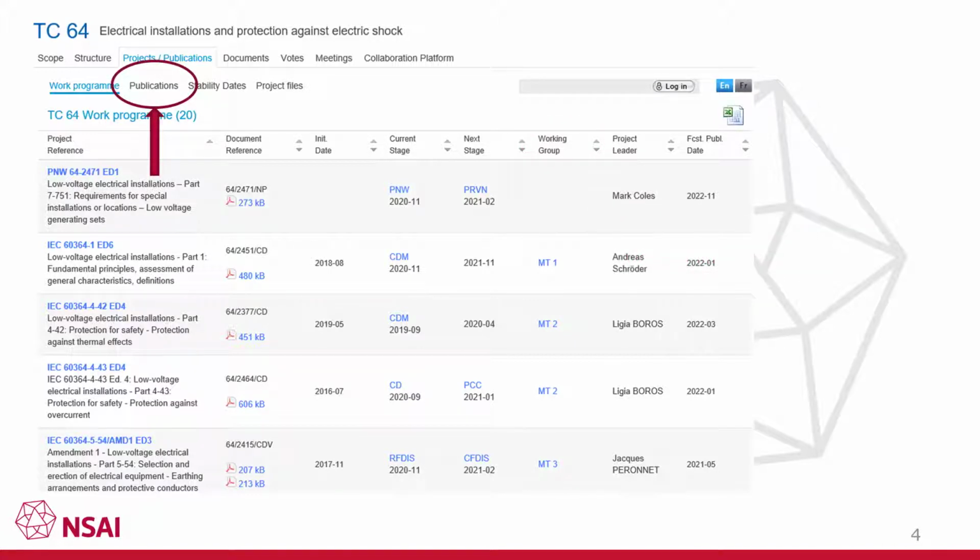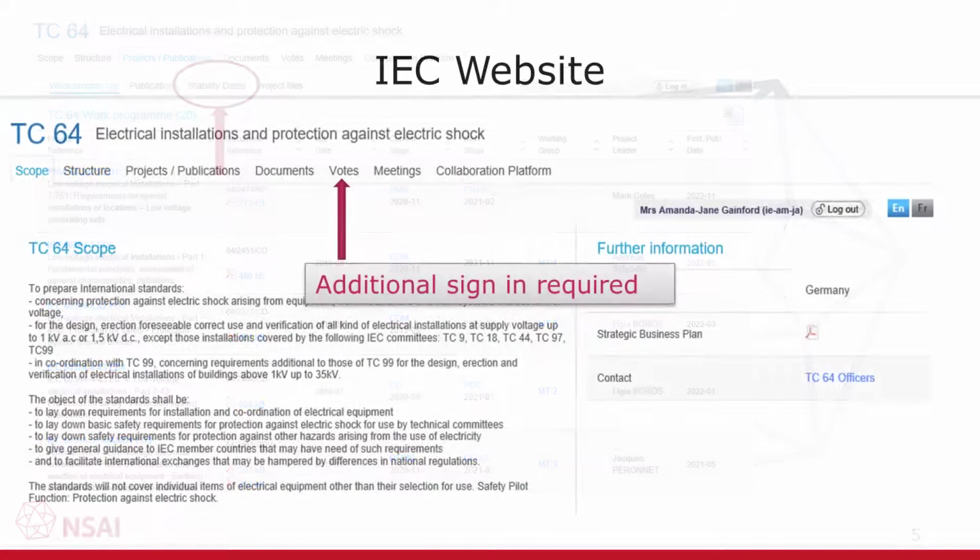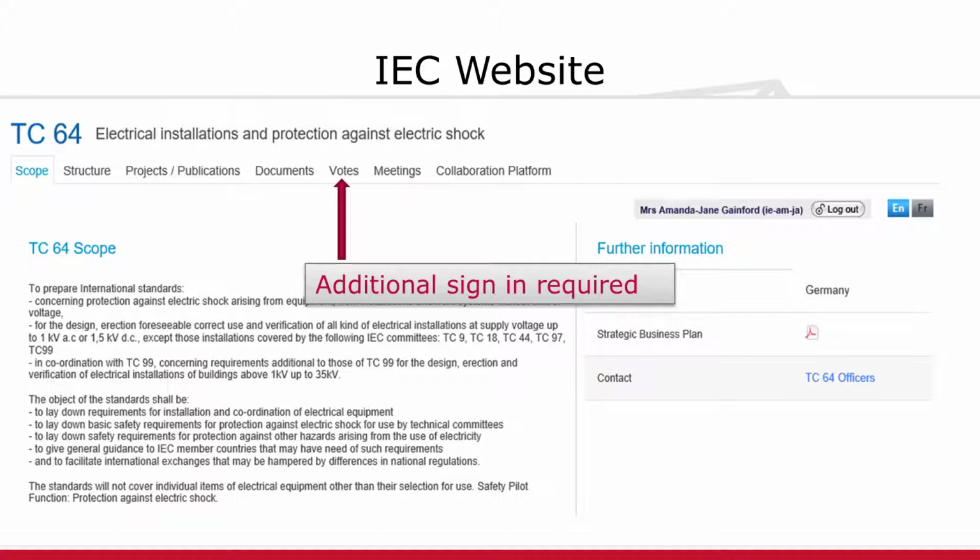This tab also displays the publications this group have worked on and the stability dates for the standards they are responsible for. The stability date is an indication when the standard will be considered for revision. Next slide. To access the documents which are open for vote, you need to log in to the site. If you are unsure about login details, contact your NSAI Standards officer.